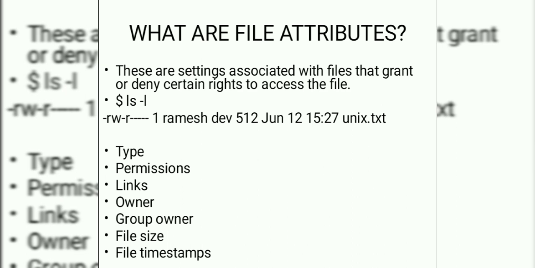The output of this command has 7 fields. Type: it denotes file type as ordinary, directory and device files. Permissions: it denotes who can read, write or execute a file. Links: it denotes the number of files that actually reference the file. Owner: a file is owned by a user, by default its creator.